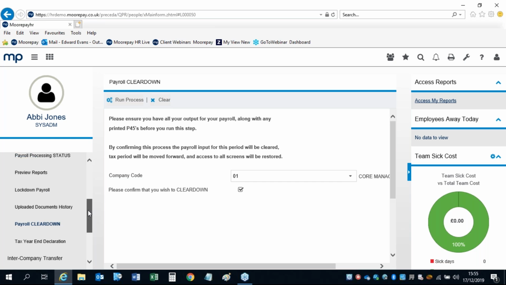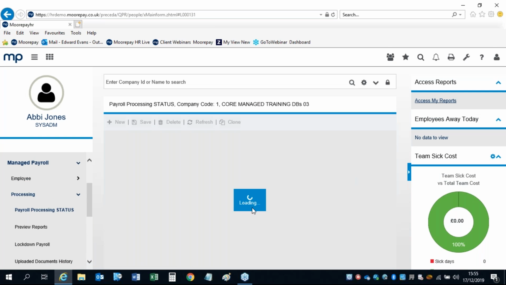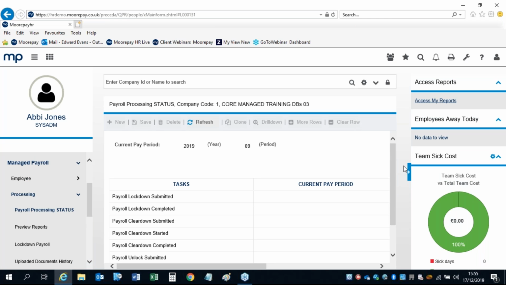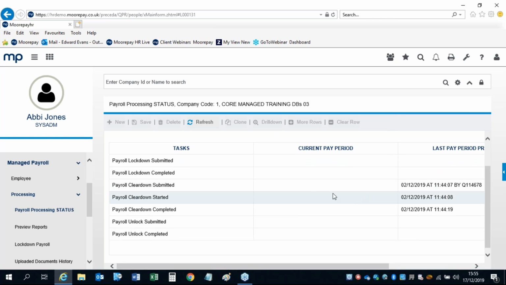Once again, if we go back to the payroll processing status, you would actually see that in the current pay period, it will give you the dates for when it's done everything. After that, it will then show the payroll unlock, submitted and completed. Again, this is quite quick. You can see on here it all happens quite quickly. Once the unlock completed shows, that means you can start entering data for the next period.